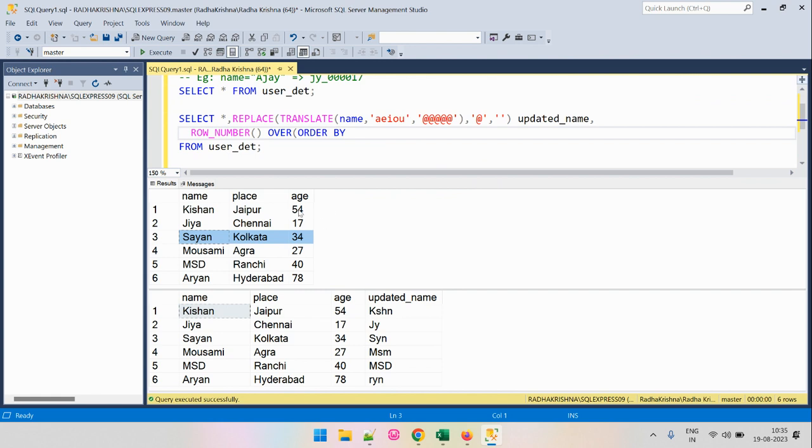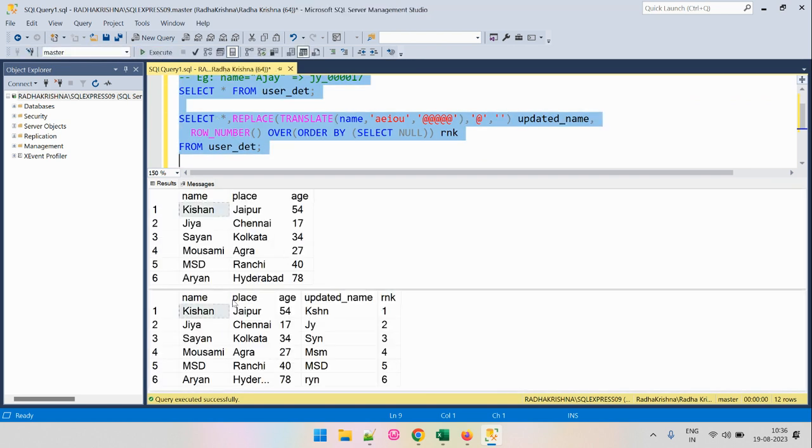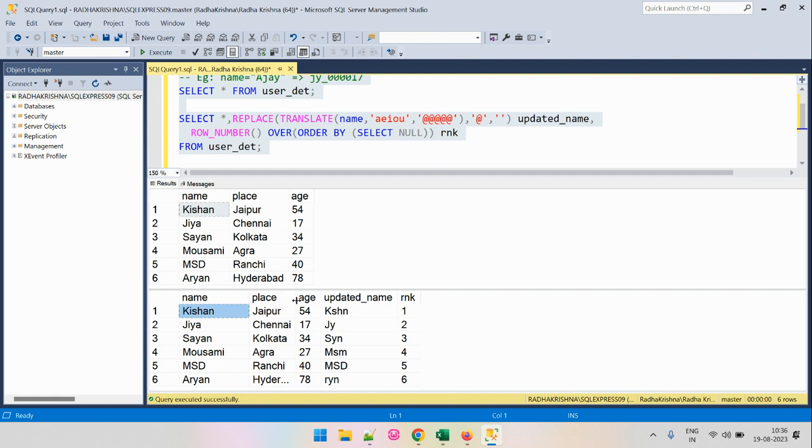In case we are not ordering based on a particular column, we can specify select null here. It will give the ranking in the same way the data is present. Let's see this. We call this column rank, and let's see the output. The data is coming out in the same order as it is present. Now we have the sequence.